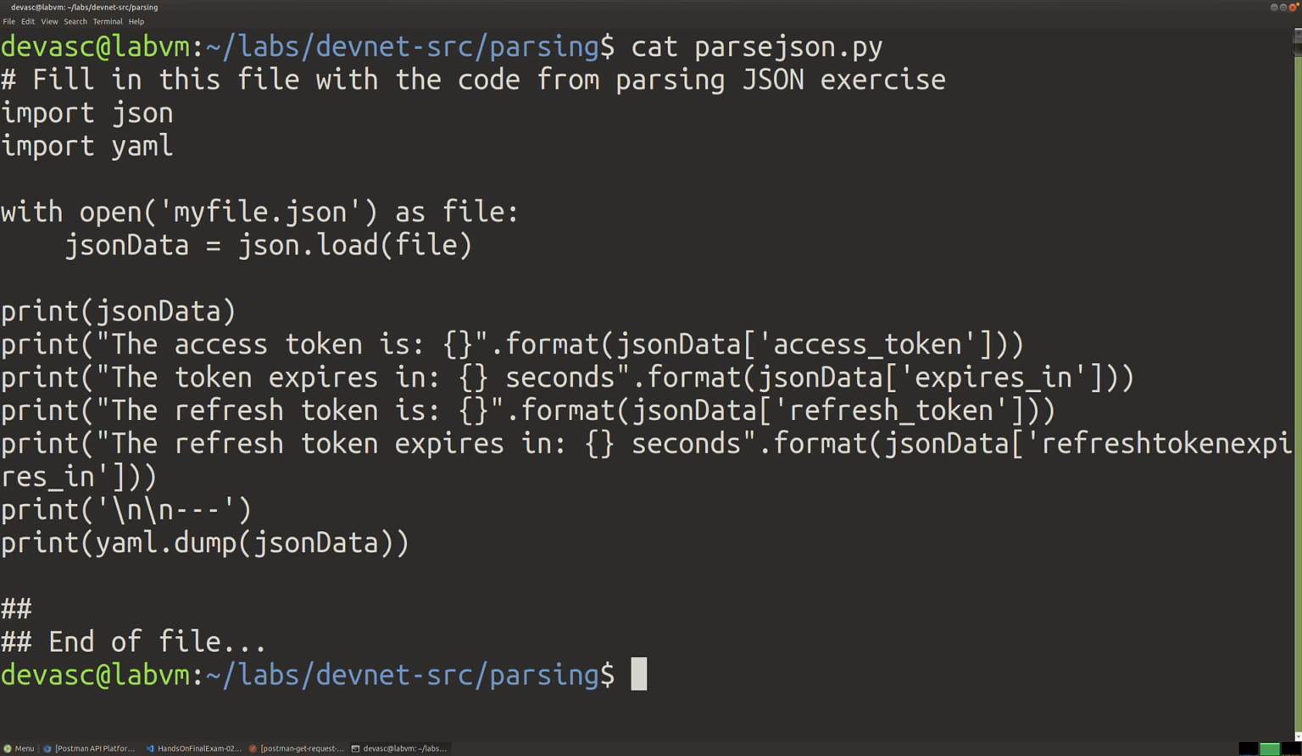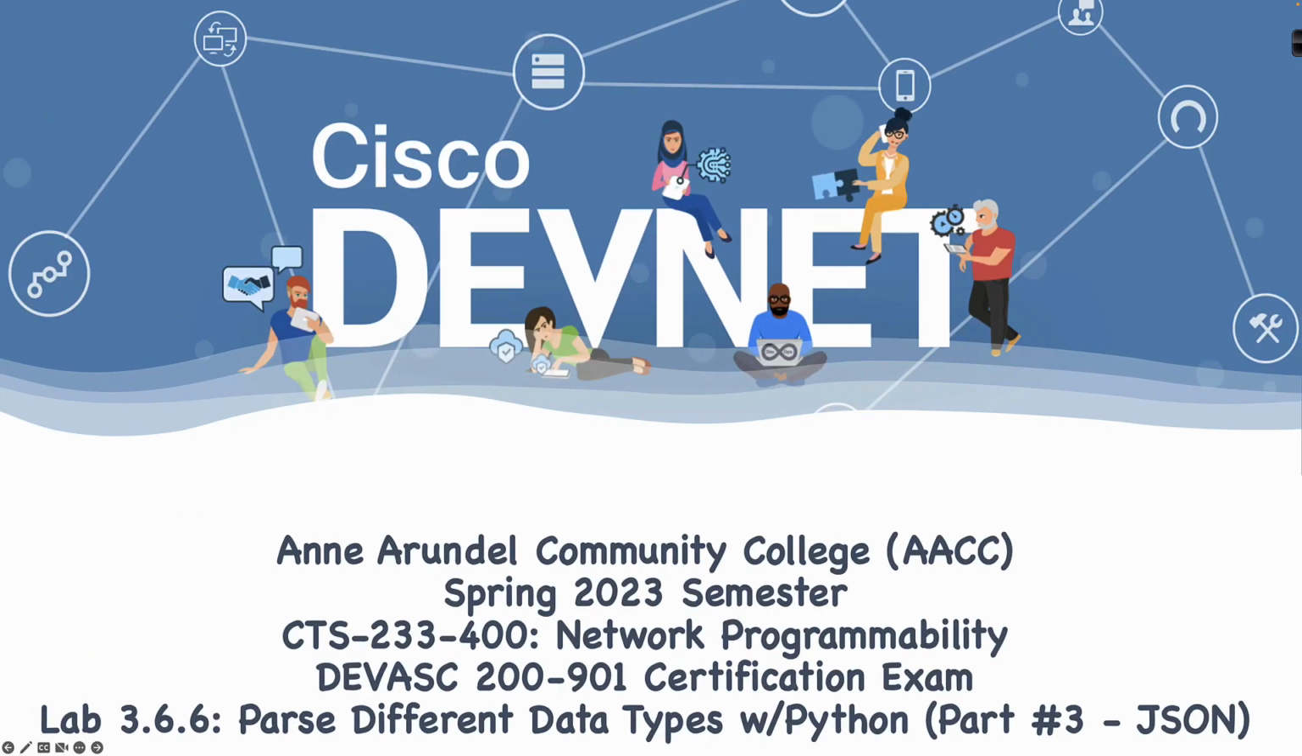All right, well, that is going to wrap up part 3. In part 4, we're going to parse YAML data in Python. So we've done XML, we've done JSON, and now we're going to go in and parse some YAML data in part 4.